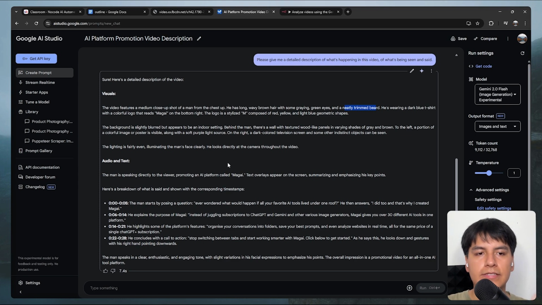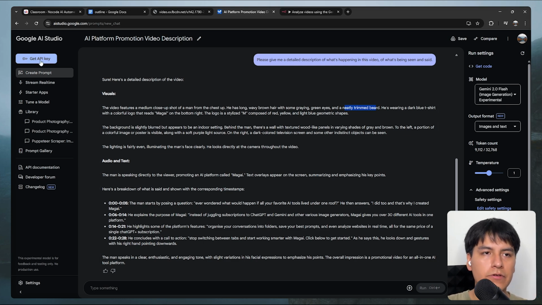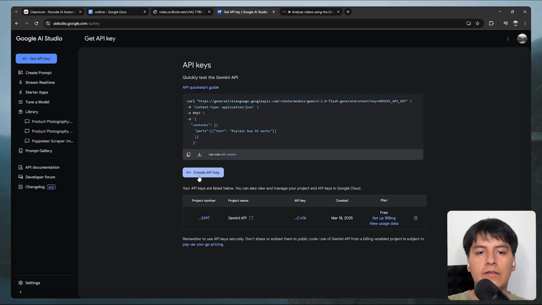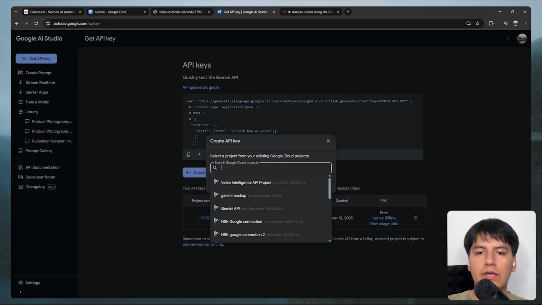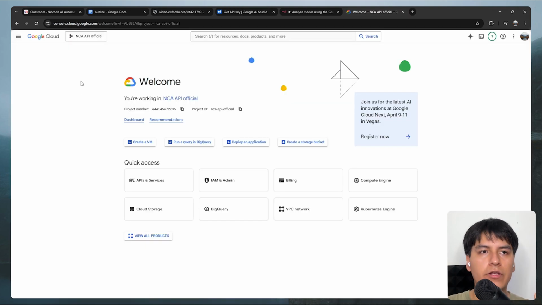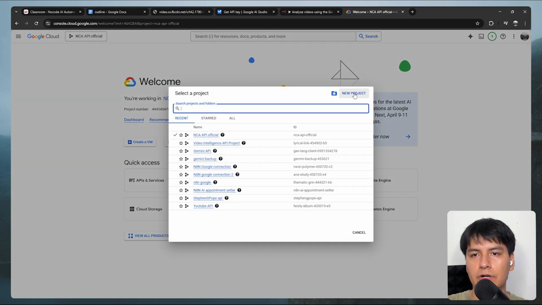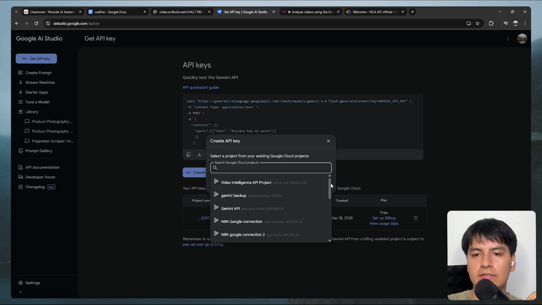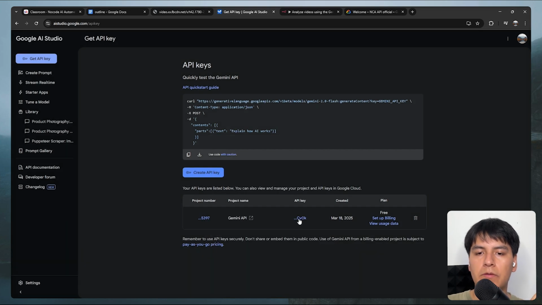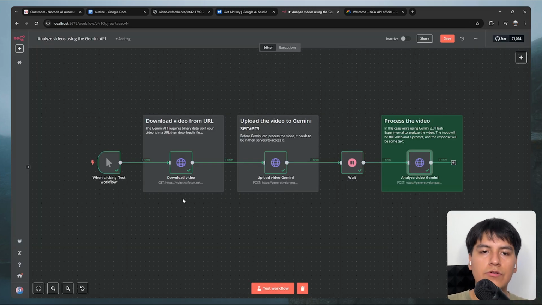to make it work inside N8N. So to do this, you first have to get your API key. So in the top left, just click on Get API Key and then click on Create API Key. And here you'll first have to select a Google Cloud project. So if you don't have one yet, you can just go to console.cloud.google.com, and right here in the top left, you'll see a button to create a new project, or it could be right here as well. So when you have it, you can just select it from this drop down, and then you'll see your API key right here. And once you do that, then now we're ready to get inside N8N.